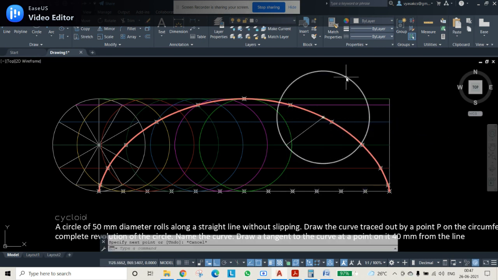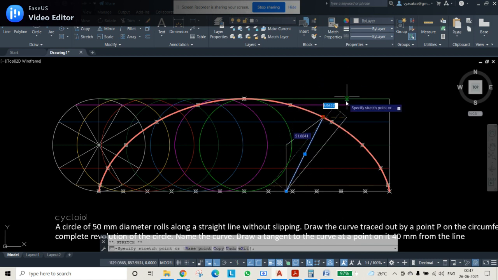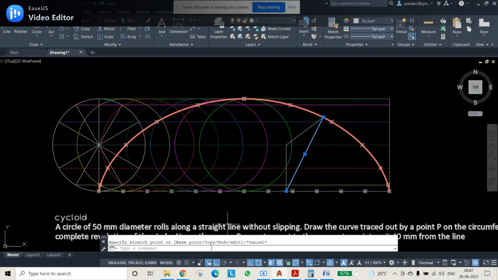Once this is finished, this curve is not necessary, so delete it. Afterward, take the line from here and draw a straight line up to the bottom straight line, whatever the 157 mm is. Then select a line from here to here, whatever the two points we have taken. So this becomes your normal. You can extend it like this.